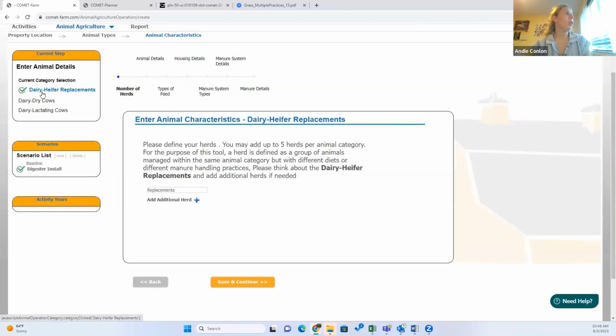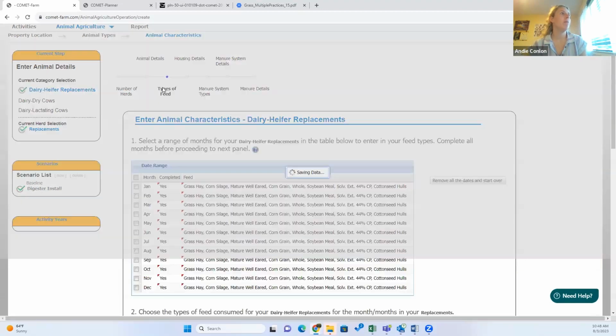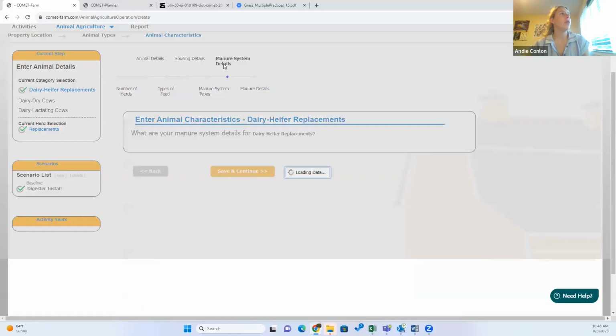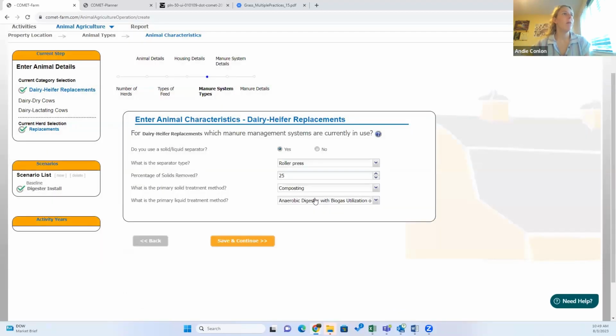So we go to our dairy heifer replacements, our digester install, and you can see that I kept the number of cattle the same. They're still in a roof facility. They're still being fed the same thing. It's only when I go over to my manure system types that you see where it once said anaerobic lagoon, it now says anaerobic digester.